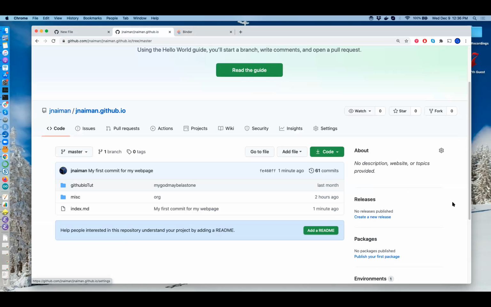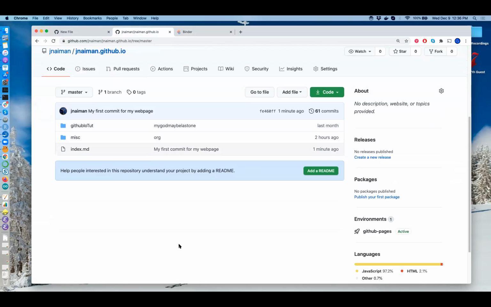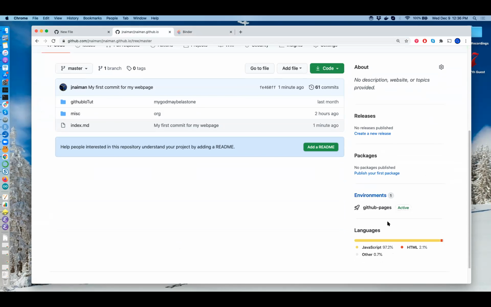Okay, so no one's yelling at me, so I think I'm going to continue on. Hopefully you'll see something that says environments here. This is telling us what is being built to our GitHub pages. There are a few ways we can check and see that our GitHub page has actually been built. So let me go here.